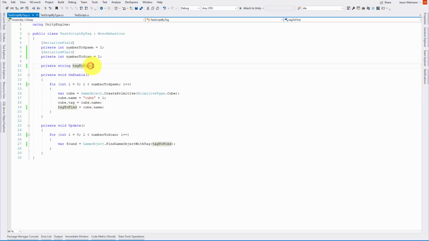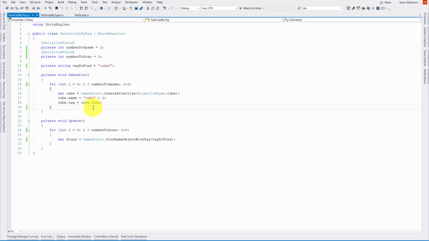This should just be, well, it'll be fine because it's going to be cube 0. We're only creating 1. But really, I think this should just be cube 0, and just get rid of that because I don't want to create a tag for every single object. We're just creating one that I've already created in the editor. And then we're finding it right here on what is now line 26 with FindGameObjectWithTag.